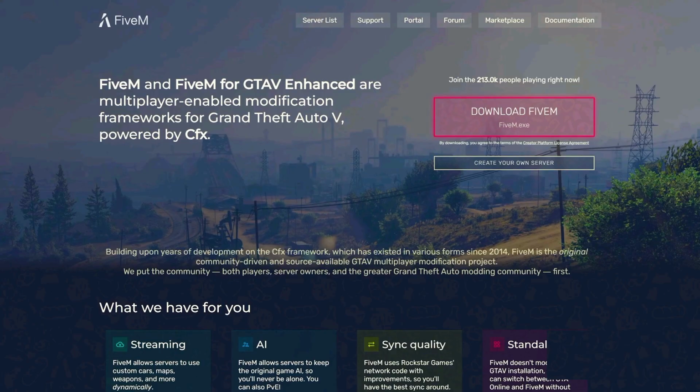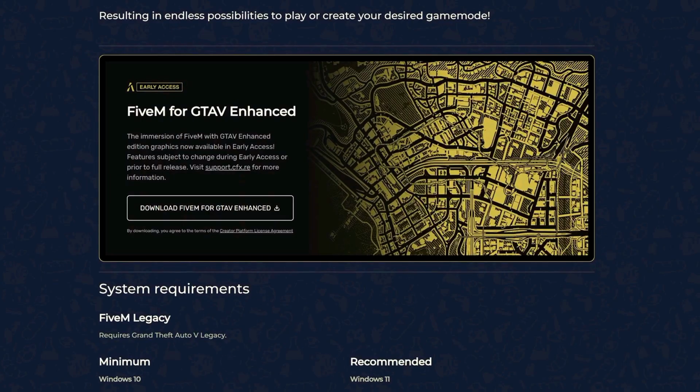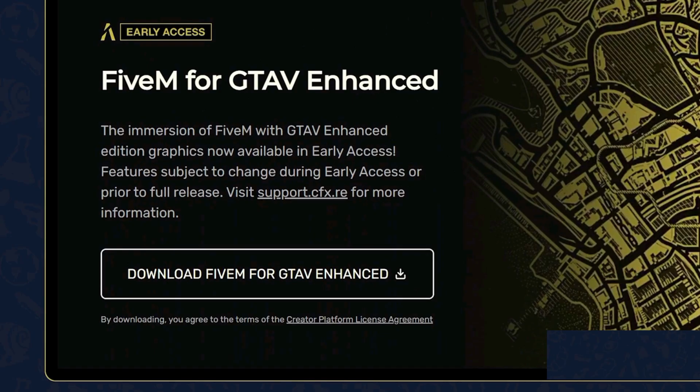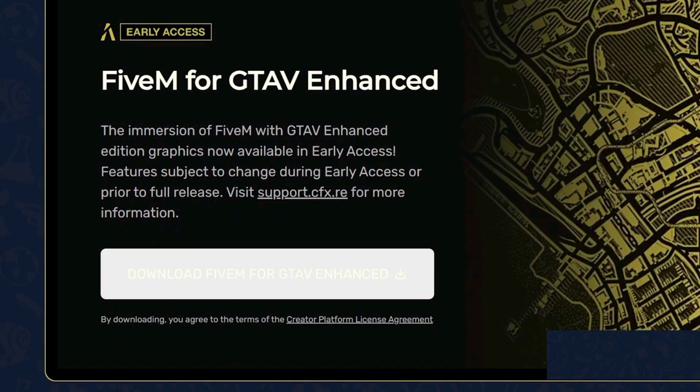However, if you want to play the enhanced edition of GTA V, you'll need to use the new, separate FiveM launcher. To get started, visit the official FiveM website and click on Download FiveM for GTA V Enhanced. If you're planning to host your own enhanced server, you'll also need to download the latest Cfx server binaries. You can find the download link in the video description.